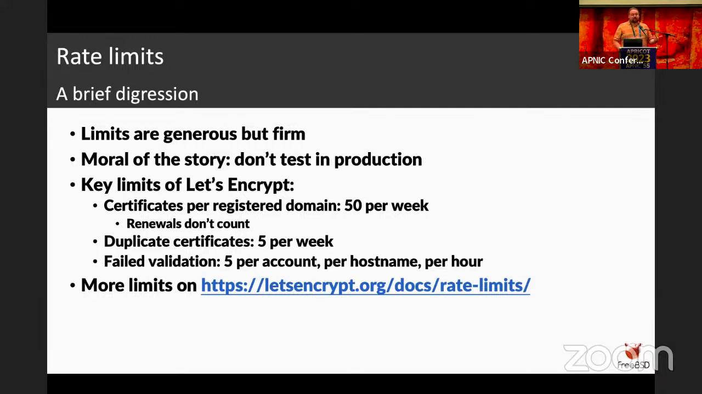and then you run into the robot saying, no, don't test in production, don't do this. Duplicate certificates, it lets you do 5 per week, which is a little more difficult to run into when you're testing in production, but still, you're going to hit it. Don't test in production. And failed validation, one you'll definitely run into, is 5 per account per host name per hour. So you cannot actually test in production because retry, stop. So limits are a thing.